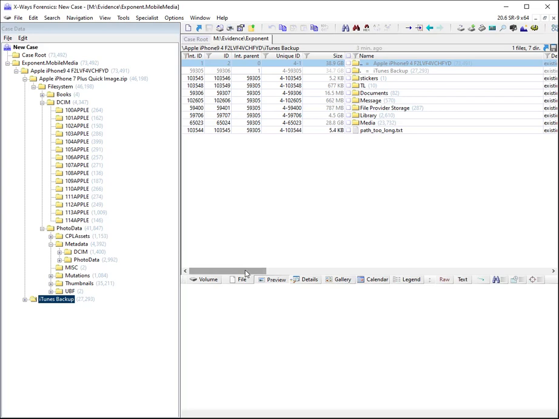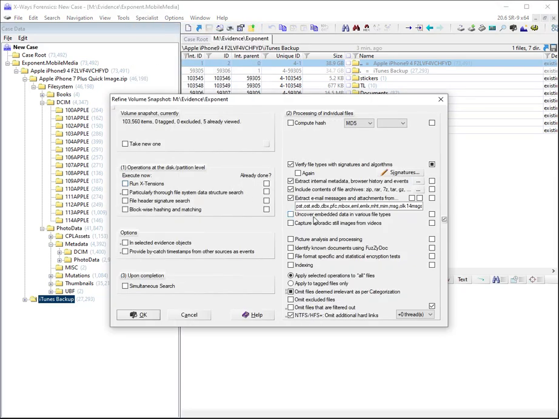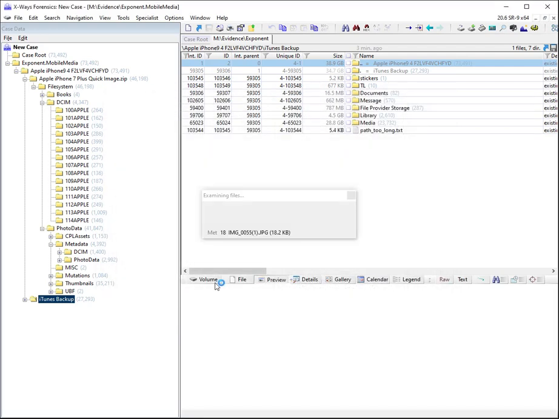Now, what we haven't done yet is refine volume snapshot. Although I was going to cut this video a bit short, we've got a couple more things to talk about, and that is timestamps and extra metadata, EXIF metadata, and so forth. So we're going to run the refine volume snapshot, and what we're interested in here is extracting any internal metadata. We can look for extra email attachments, but that's not going to work for us here. We can select other advanced features, but the big thing here is the file signature analysis and extracting internal metadata. So we're just going to run this as is against the whole file.